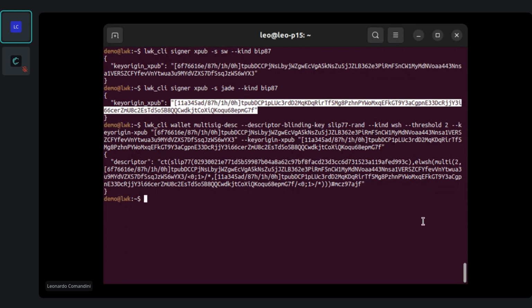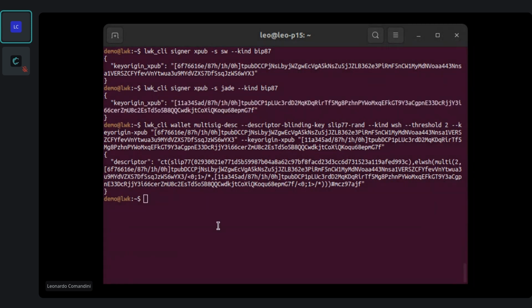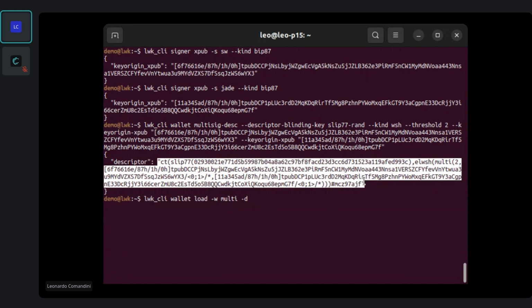Now we have the descriptor and we want to load it. This function just generates the descriptor string. We need to actually load it. Of course, this function has some kind of limitation because it's not super general. If you want to create a very specific descriptor, maybe you will not be able to do that with that function specifically. So we can load a wallet. We will name this wallet multi, since it's multisig, and we'll specify the string which defines the wallet, the descriptor, basically.